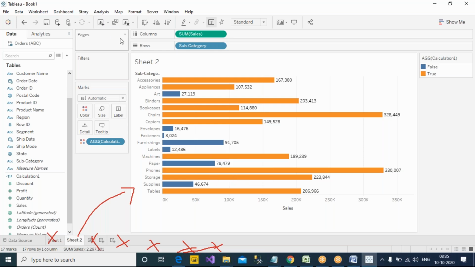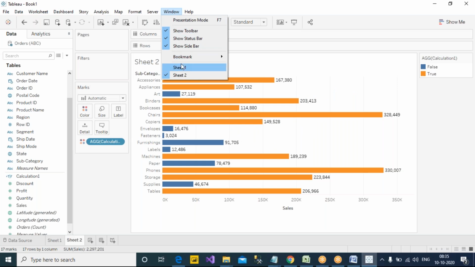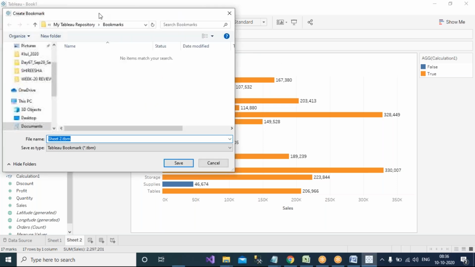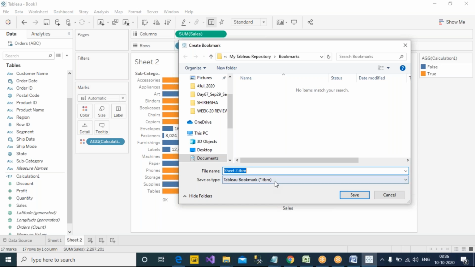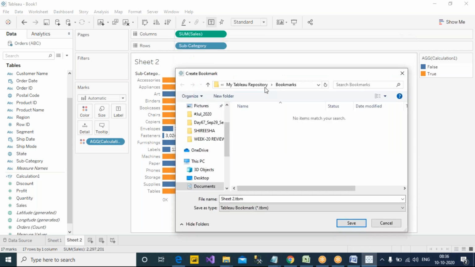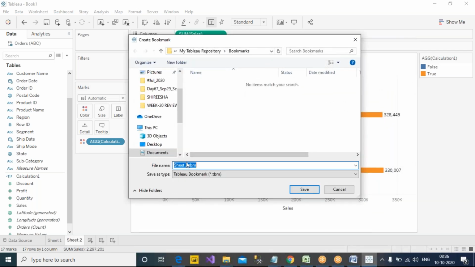Yes, it should be possible. Just take a bookmark, save it, and send that file to somebody else. To take a bookmark, go to the Window option, find Bookmark, and then create a bookmark. It creates a bookmark only for the current sheet, not for every sheet. Let's create a bookmark and observe the extension here. It is .tbm, which is Tableau bookmark. And this is about subcategory-wise sales.